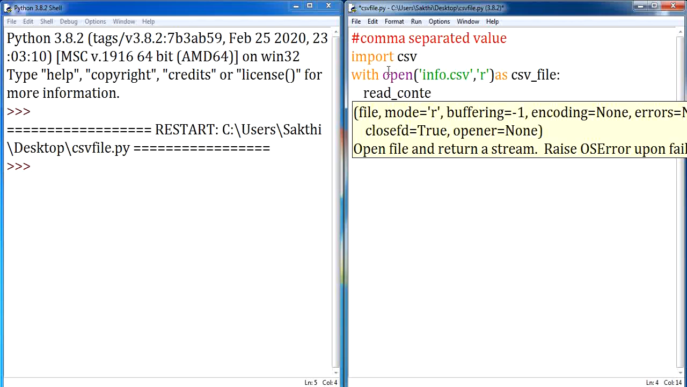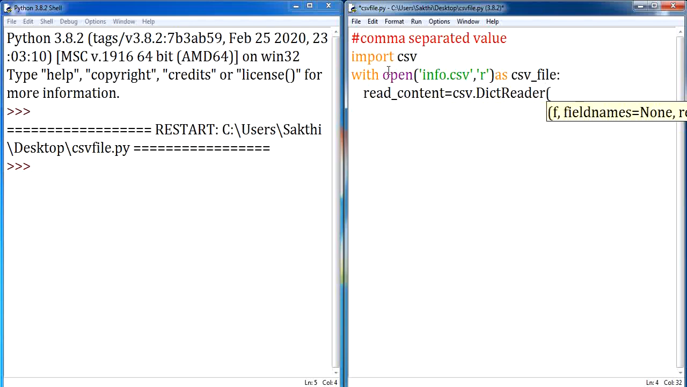So let me mention a variable, read_content, and in order to perform the read operation in a dictionary format, I have one predefined method, that is nothing but DictReader. This DictReader method is used to perform read operation in a dictionary format, and here you are supposed to pass as parameter your file object, the file in which you are supposed to do this read operation. I hope you are clear with it.